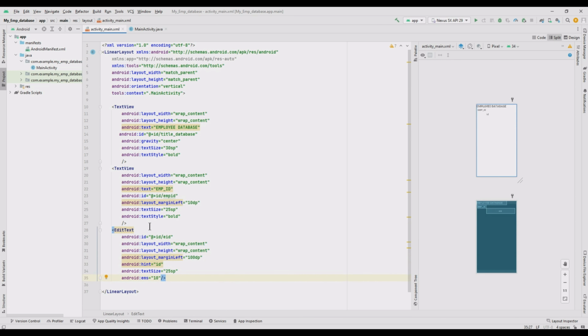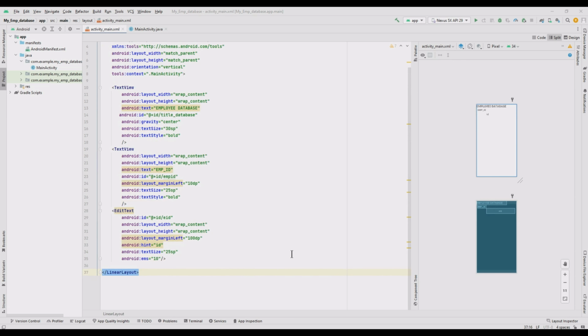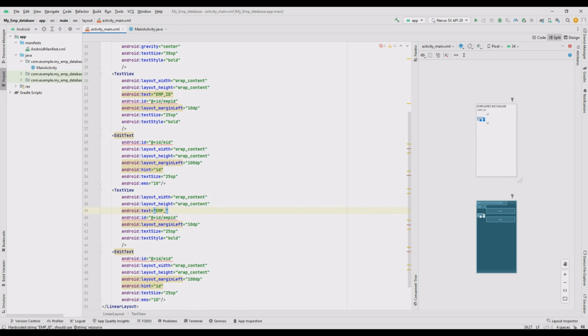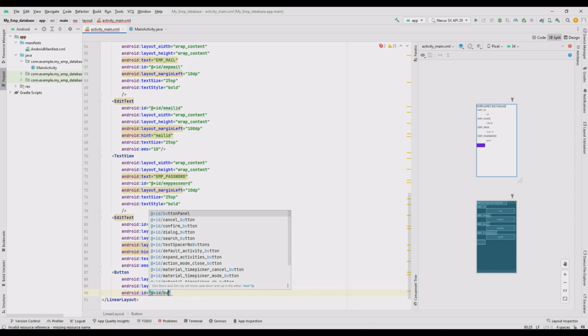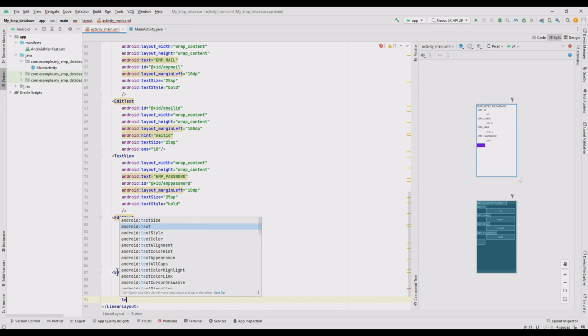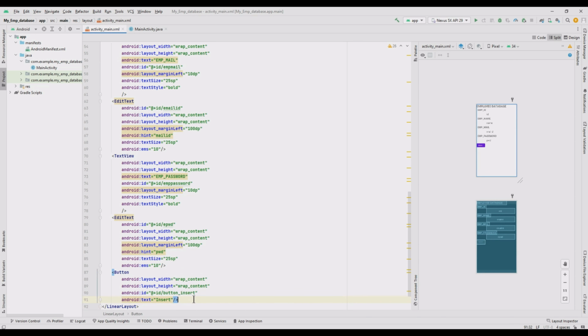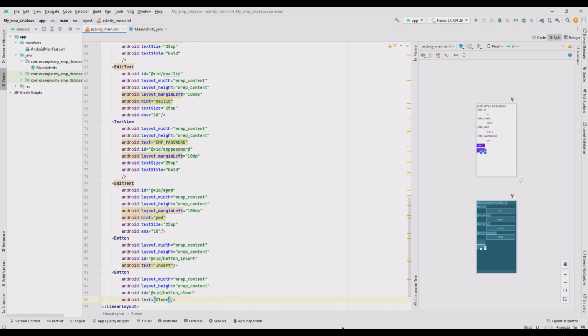To add the remaining fields, that is name, mail ID and password, we copy and paste the text view and edit text, and we are just going to change the ID and text values. Now add two buttons, one for insert and one for clear, with the various fields: height, ID and text. Let us move to the MainActivity.java file.